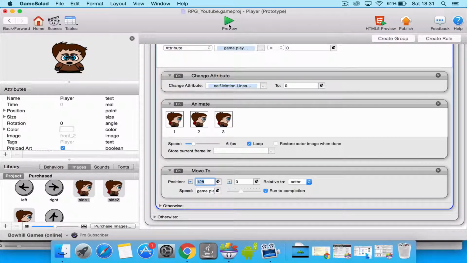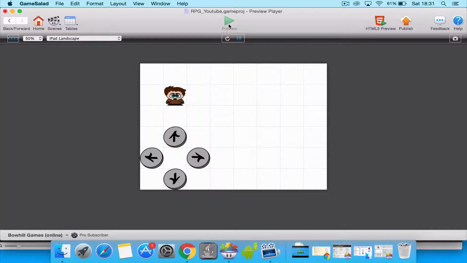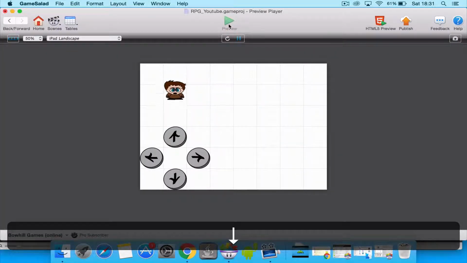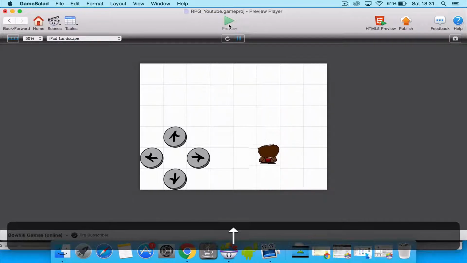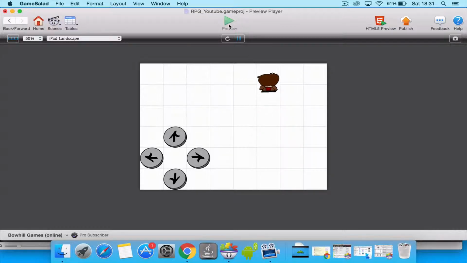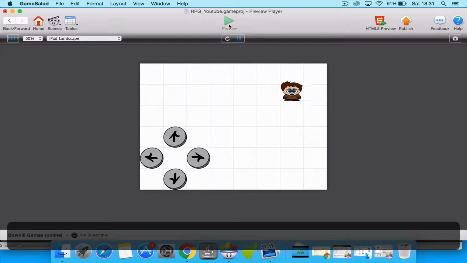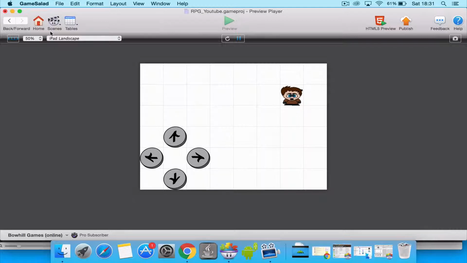Just because I like to make sure things are working as I go along: up, down, right. So if I hold down right, it's moving. Hold down down, it's moving. If I hold down up, it's moving. Perfect. And I can't do 2 at the same time, which is what we want.